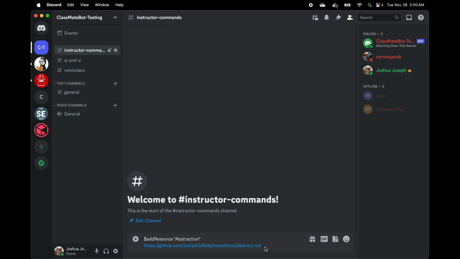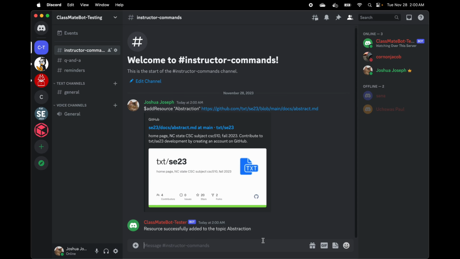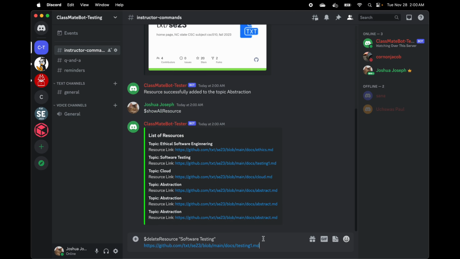We've also added commands to manage resources that are useful for the class. Each resource includes a resource name and a link to the resource. Once a resource is added, we can list all the resources. If needed, we can also delete a specific resource.